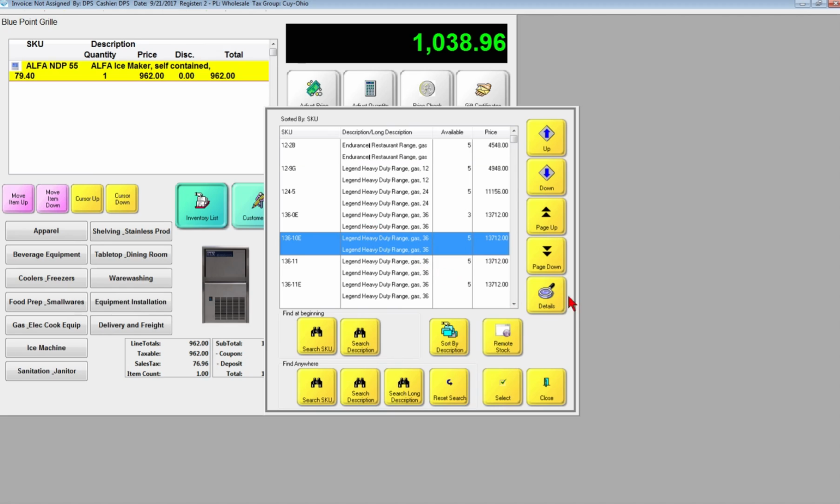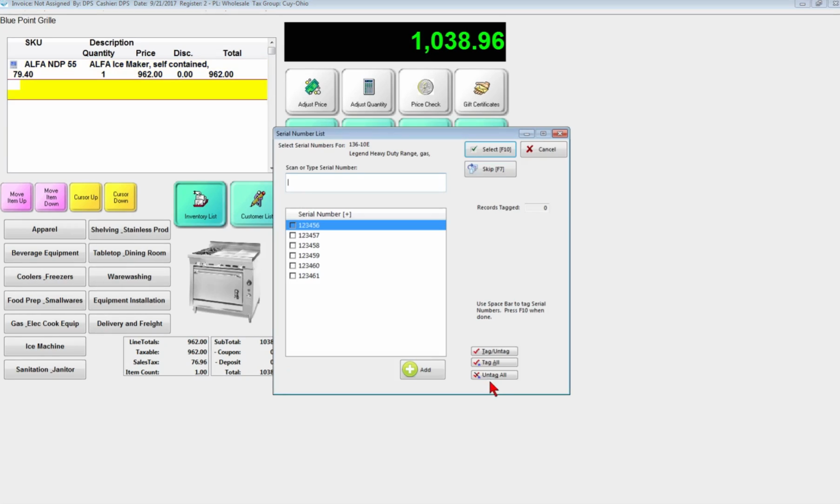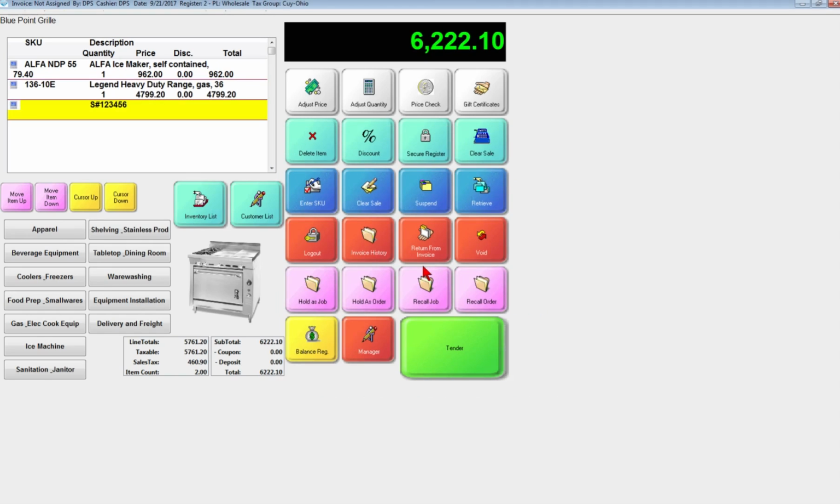So if I select this one, again, if I wish to use details, I can see a picture, see how many I have. I have remote sites, so I have some also at remote sites. And then it's going to prompt me for what serial number I'm using on this particular item. So I'm going to select the oldest one. So now I've brought my range, I brought my ice maker, and if it's time to tender, I just click the tender button.